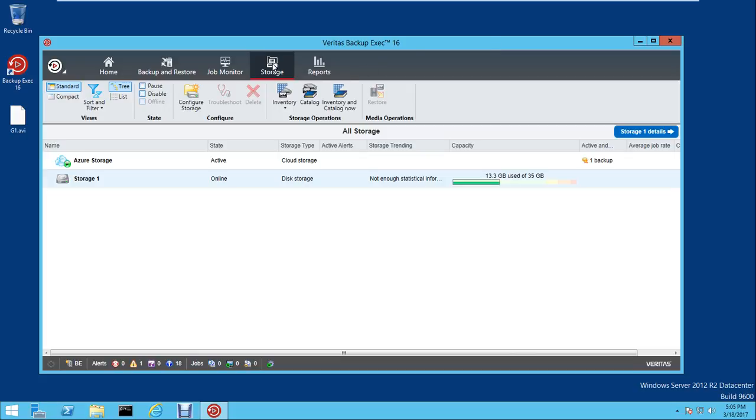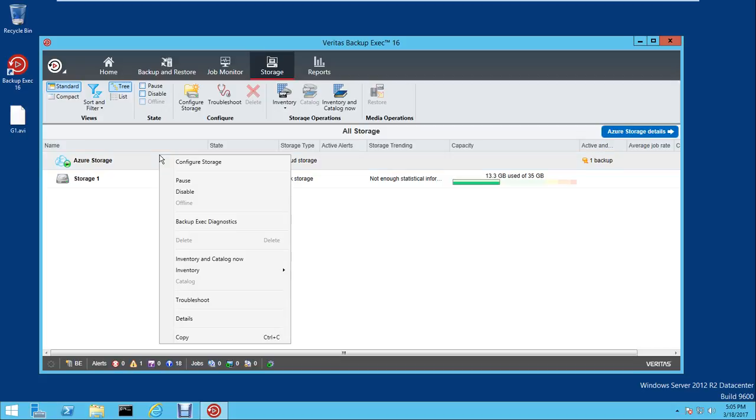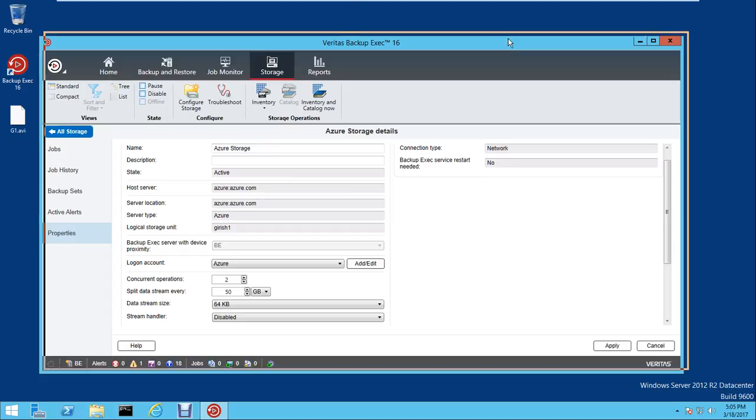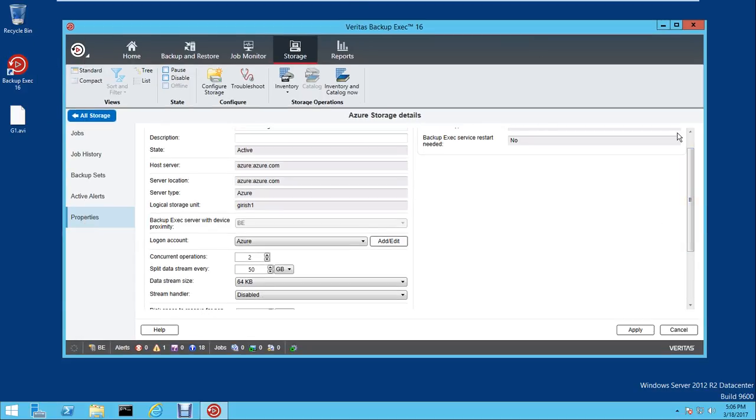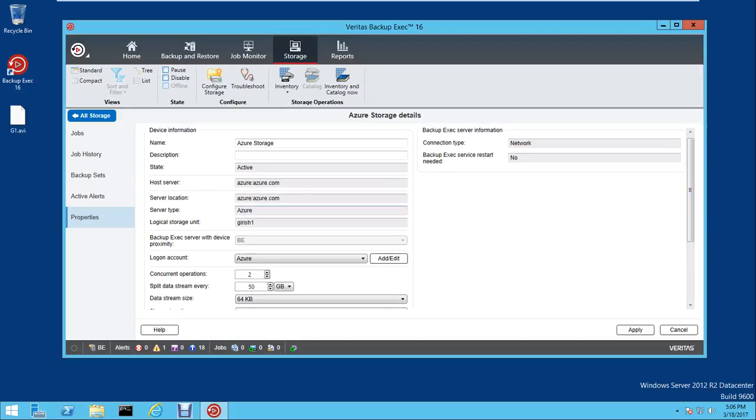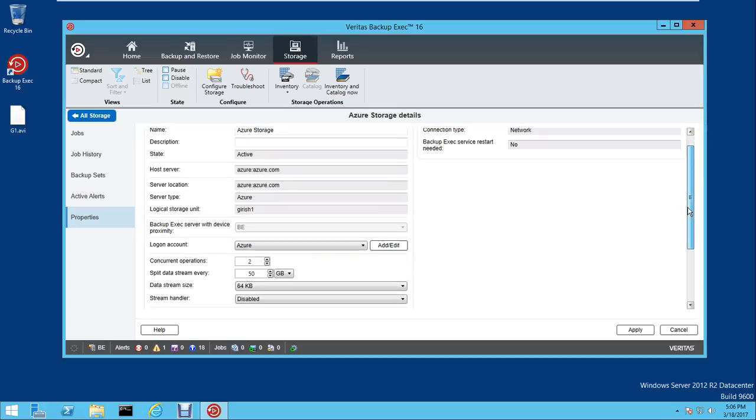So from the user interface under the storage, you will highlight Azure storage and right click on that, go to the details, and now we get a wizard in which we can change certain settings. Just to refresh, it was the Azure storage that we integrated. It also gives us the name of the server location. The logical storage unit was Grish1, and the login account that we created was Azure. Now let's change certain things over here.